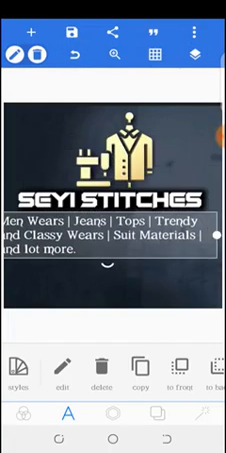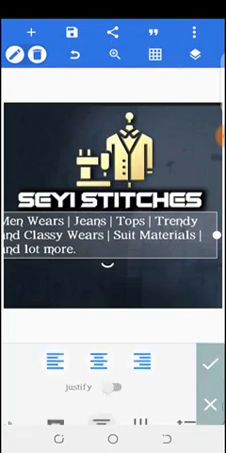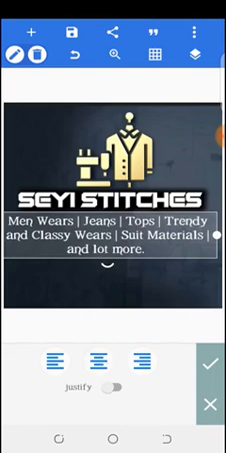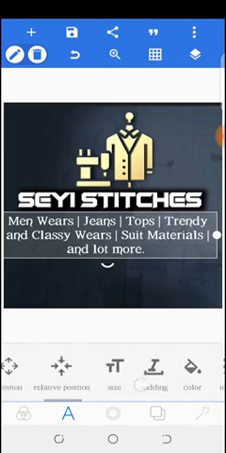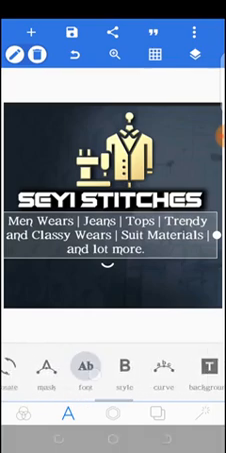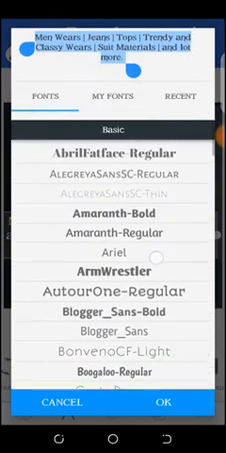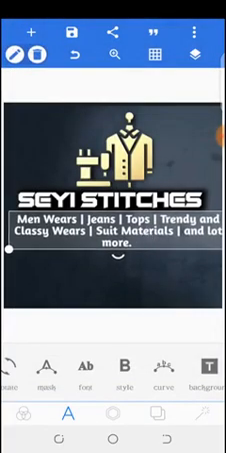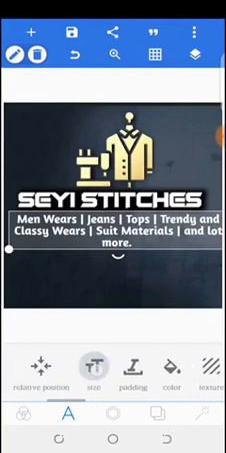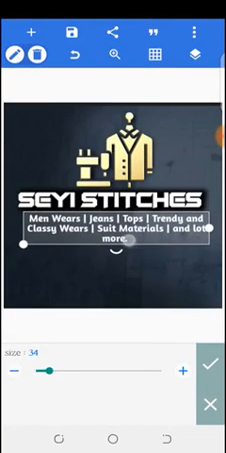So the alignment I said the other time. Let's go to alignments now. This is alignment. I want to justify, I want to give it center. Can you see what I mean by alignment the other time? So now my fonts. This is the font, so you can change it to any font you want. And now I can reduce the size. This is the size. Can you see the size?